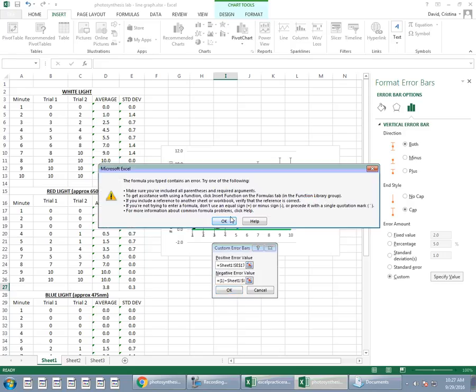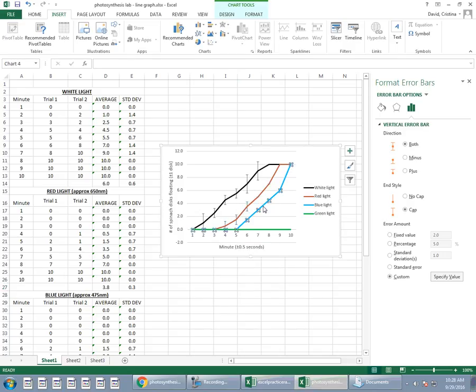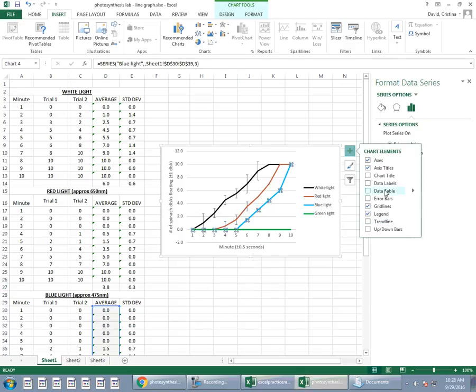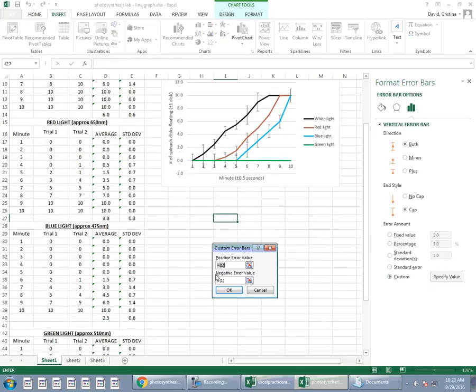Okay. Oops. I didn't actually erase this. There we go. Blue light. Error bars, more options, custom, specify value. Right. Okay.